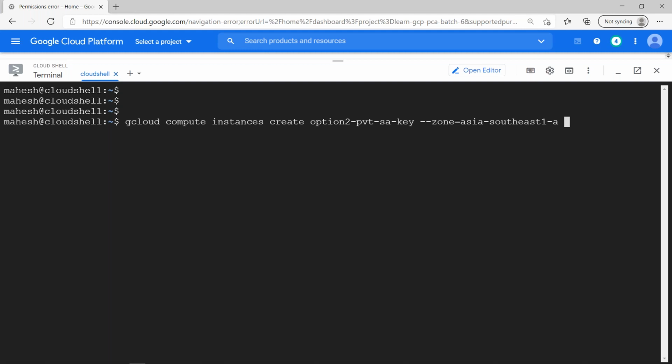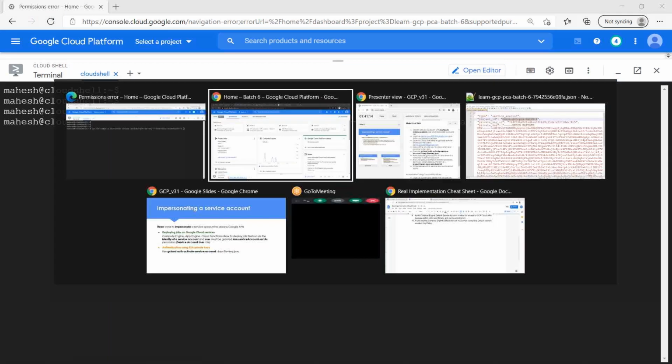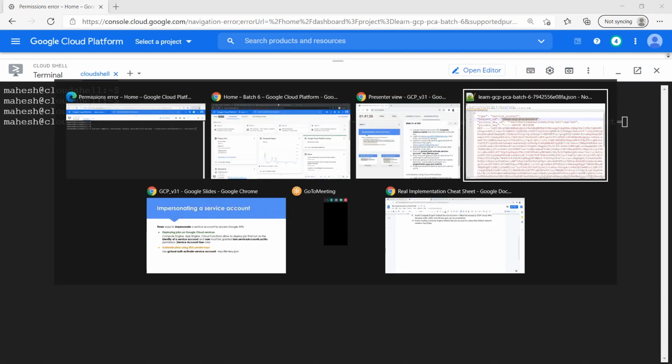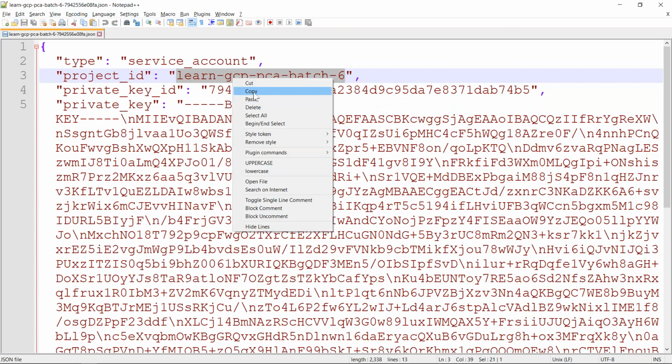Now the most important thing is this user knows he cannot use any service account, so he has to explicitly mention don't use any service account. So how? Using that command which I had shown. So something like no service account, no scope, something like that. So you have to mention that, and also you have to mention your project. The project is batch 6.